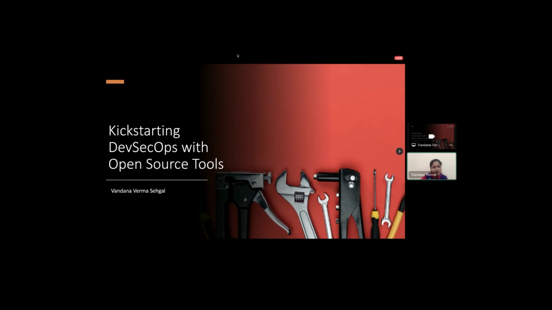Perfect. So today's talk is about DevSecOps: kickstarting a DevSecOps program with open source tools. Why and how to build it, how it can be developer friendly and embedded into the culture. There are so many things that we've been speaking about DevSecOps, like we should be doing this, we should be doing that. Now let's talk a bit about how we can kickstart the journey, and especially with open source tools.